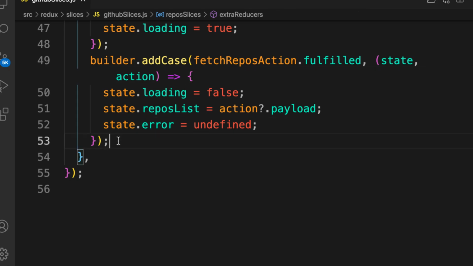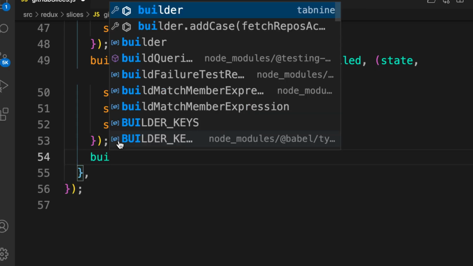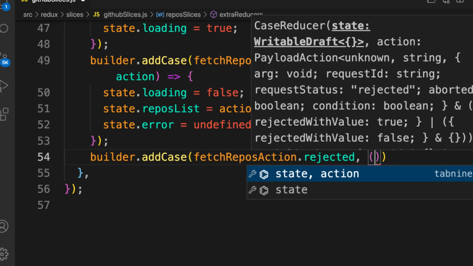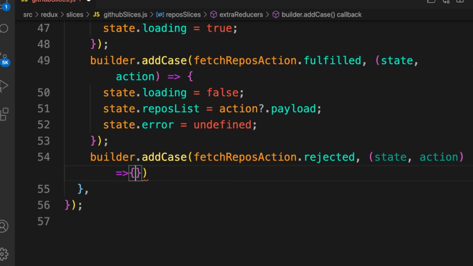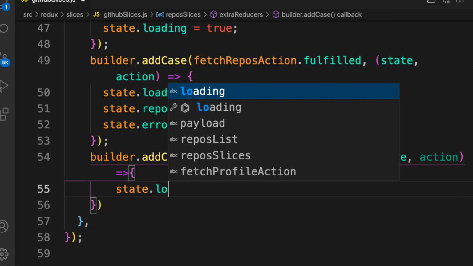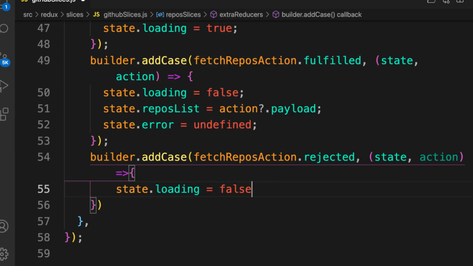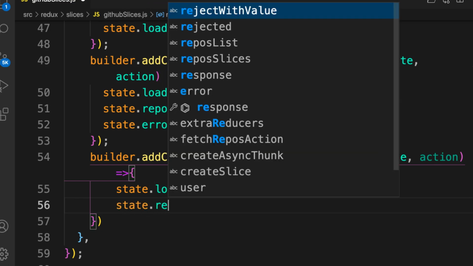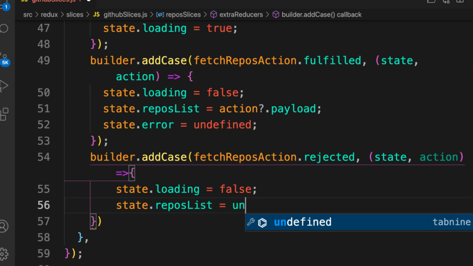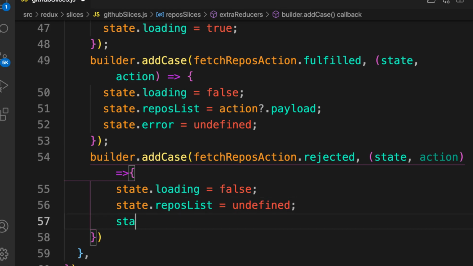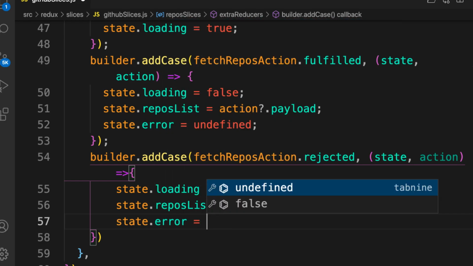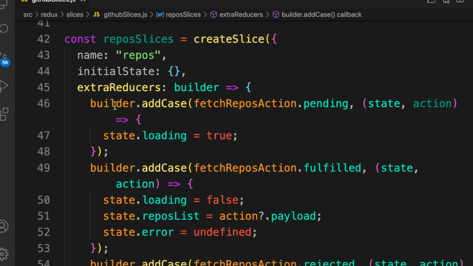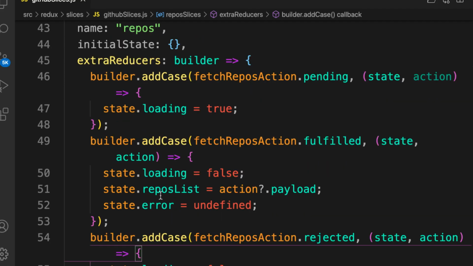Okay, but what about if something goes wrong? Let's do that. So builder.addCase.rejected. And then pass in another function. We have access to state and our action, and here you will see state.loading. If there are some errors, loading might be false, and the reposList must also be undefined at this point, because if there's an error, let's clear our state, and then let's add another property called error, and it's equal to action.payload. All right, so now we have handled the fetchRepos actions inside the reducers.